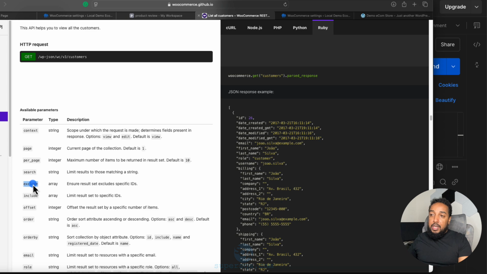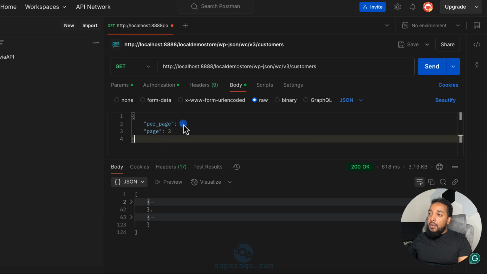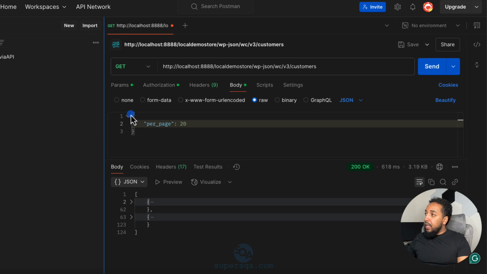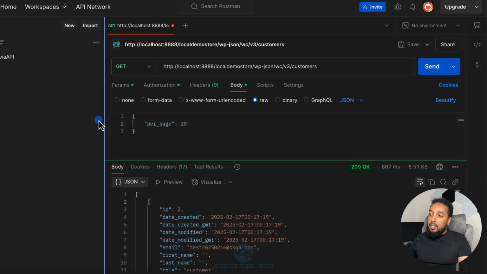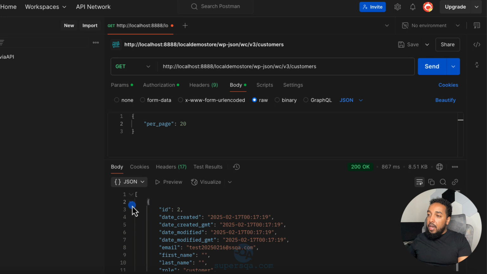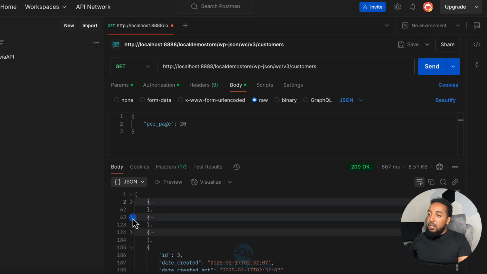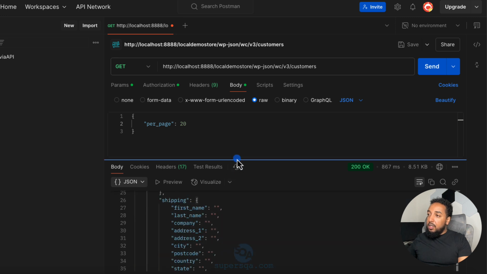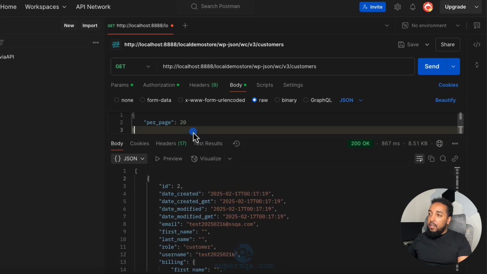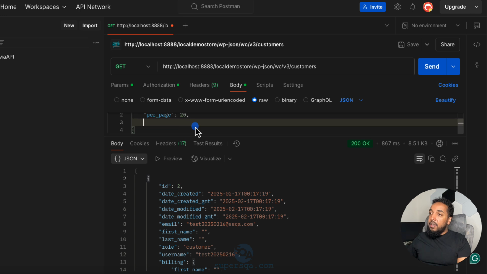So what this does is ensure results set exclude specific IDs. So if we were to test that, let's say, first let's get everything, right? I'm going to say per page is going to be 20. I'm going to remove this, right? So I'm going to hit send. Since we have a small data set, that makes it easier. So now we got ID number 2, we got ID number 6, we got ID number 8, right? So we can just say exclude number 6, ID 6. So I can add exclude 6. I can make the call.